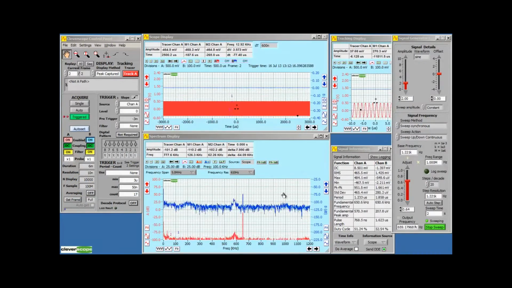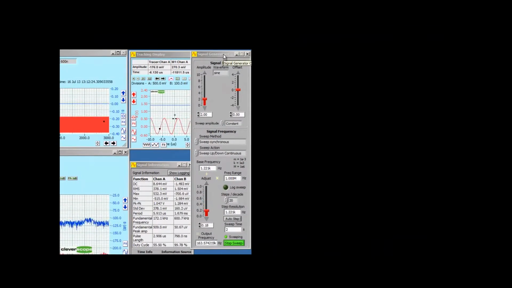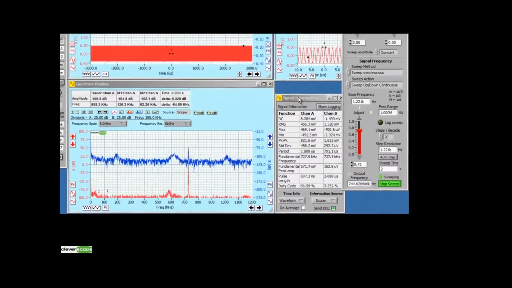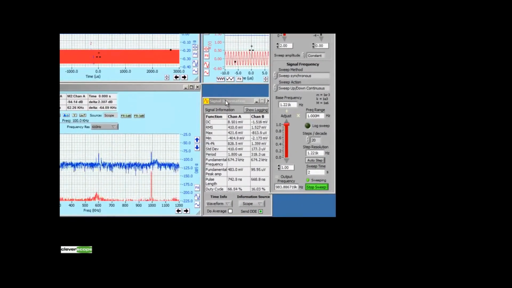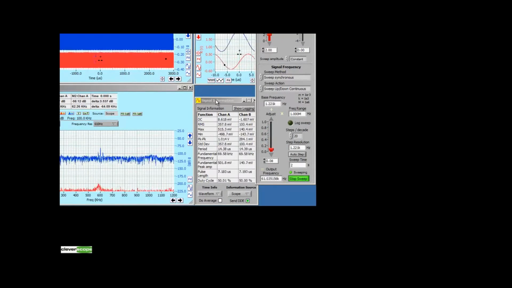Here we introduce a number of other Cleverscope features. We have a signal generator coming out the back of the Cleverscope. This is controlled by the signal generator control panel. We have a spectrum display that shows the spectra of the signal being captured. We have a signal information display which shows the signal information of either the scope, tracker, or spectrum display, or MATS, which I'll introduce later.